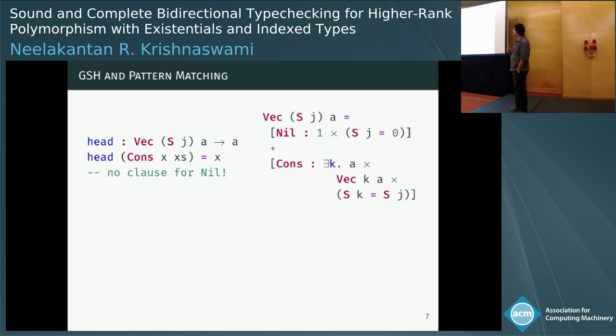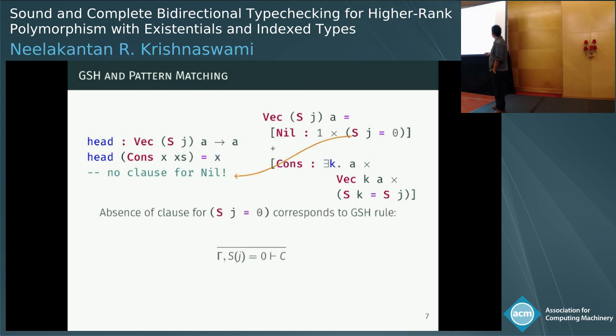And so now in the nil case, what we've got is we say we can use nil to construct a vector of length successor j if we have a proof that successor of j is equal to 0. And that's a false assumption, and the Schroeder-Heister rule says, well, you don't need to do anything for this, because this is impossible. And that corresponds exactly to the feature of GADT coverage checking, that you can omit the impossible cases.